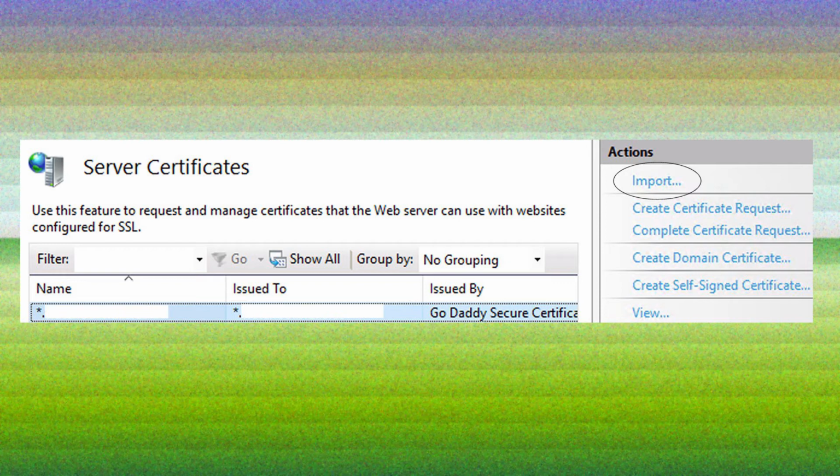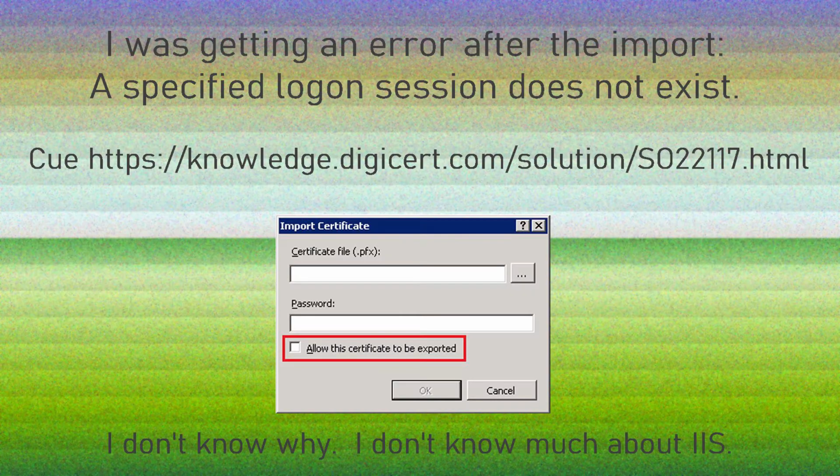I'm not scared. Then, after I imported my fancy certificate, I was getting an error. A specified logon session does not exist. Now, the nice lady on the tube did not say how to import a certificate, so she didn't cover this checkbox that I found out you need to check. So I got this information from another source.